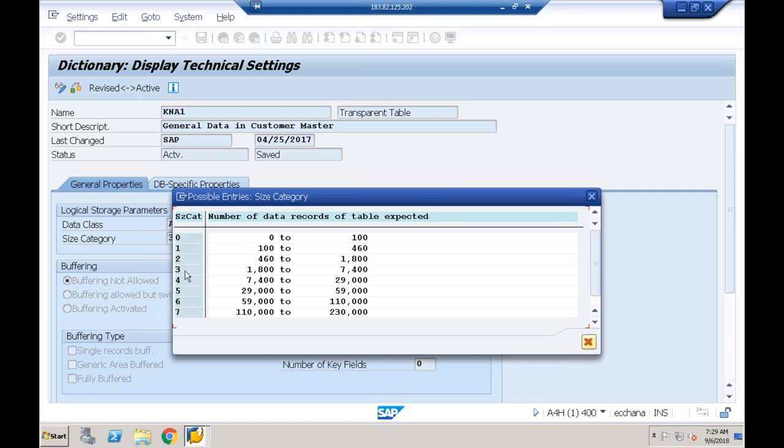So for the KNN table, they gave the category as 3. What is the meaning here? 1800 to 7400 means initially it will allocate the memory for storing how many records maximum? 7400. Understood? Initially when the KNN table was created in the SAP database, it allocated space for 7400 records. It doesn't mean that it can store only 7400 records. That is only the initial memory.